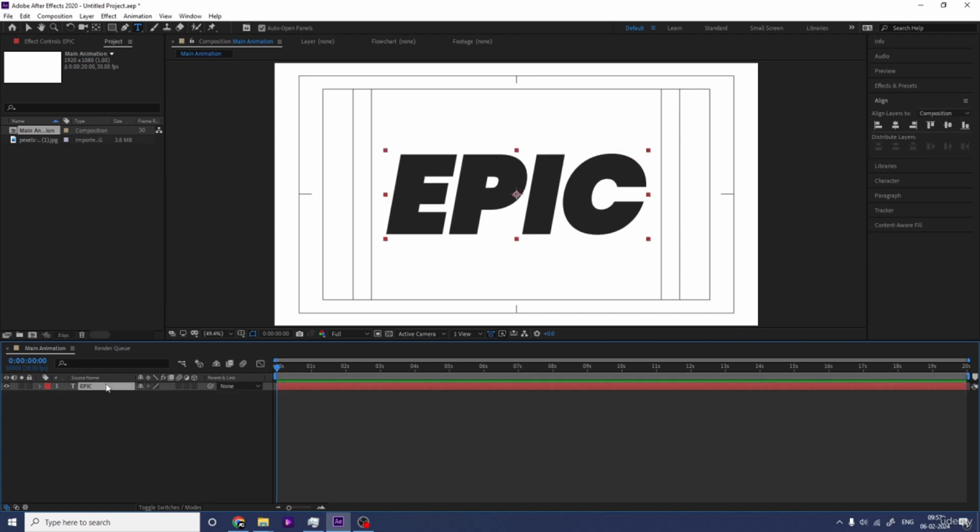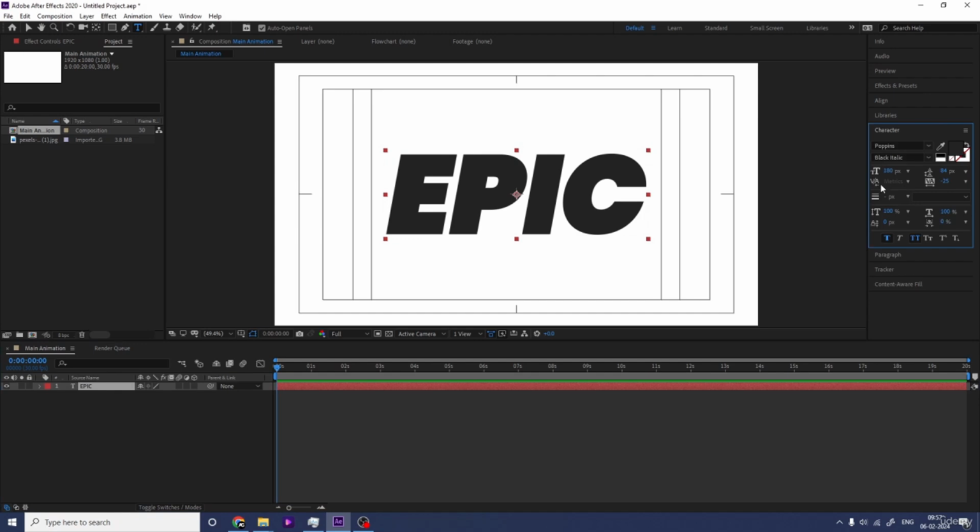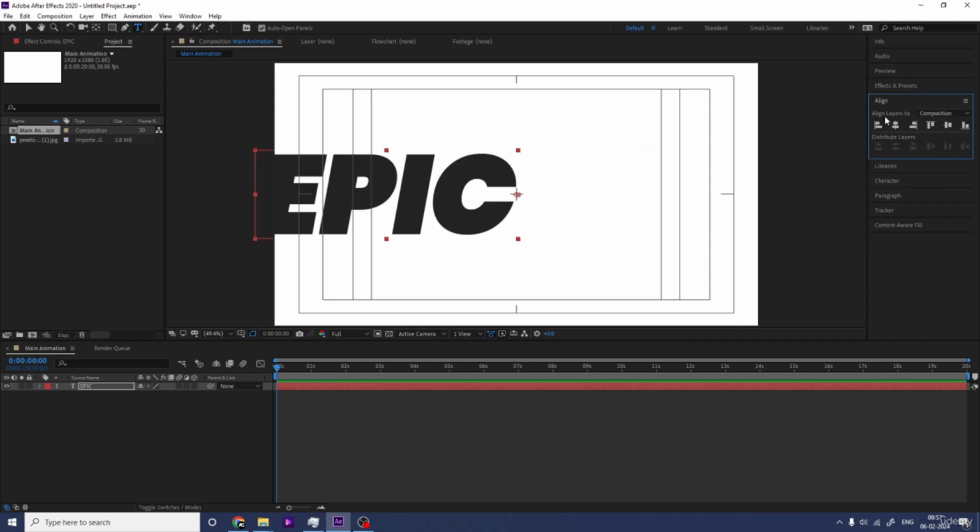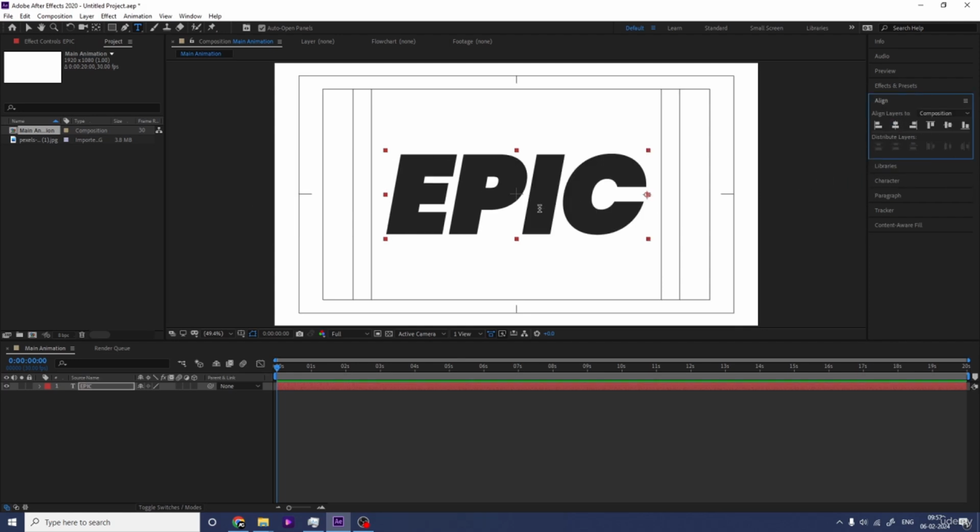Okay, and now we will animate this text. First of all, go to the paragraph menu and make sure that you choose left align, or let's do one thing, we will align it center. Then go to the Align tab and align it in the center and press Ctrl Alt Home.